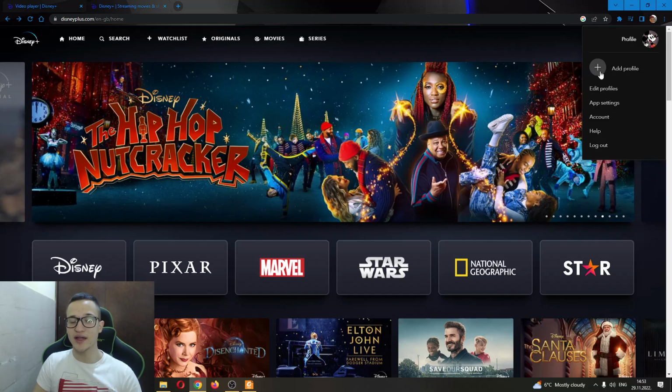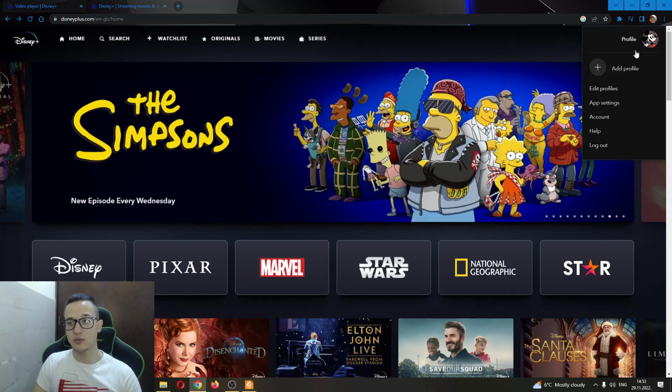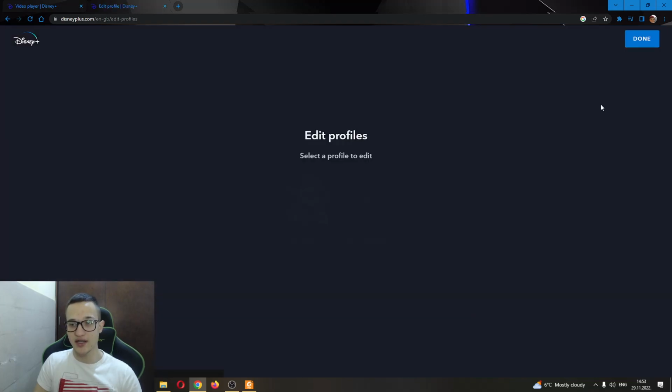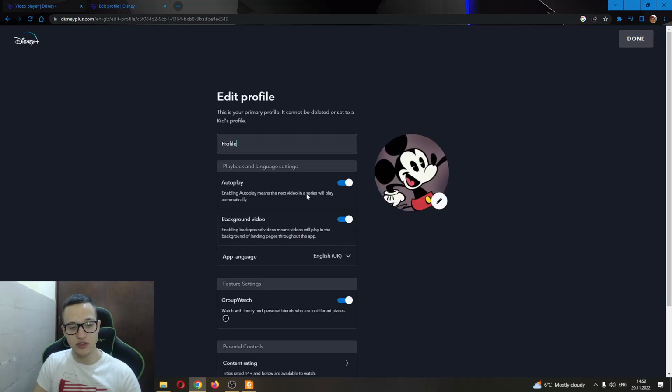Here you can either add a new profile if you want to create a new profile, or if you want to edit your profile picture or name or anything about your profile, then you will go to this option right here called edit profiles. So guys, you'll click on that and select the profile that you want to edit. We currently have only one. Go ahead here, and then you can do anything that you want.